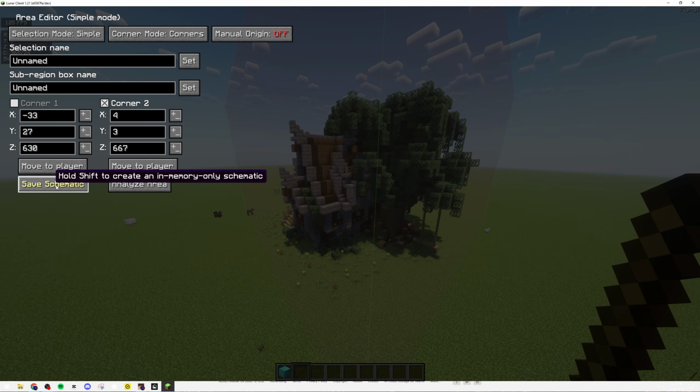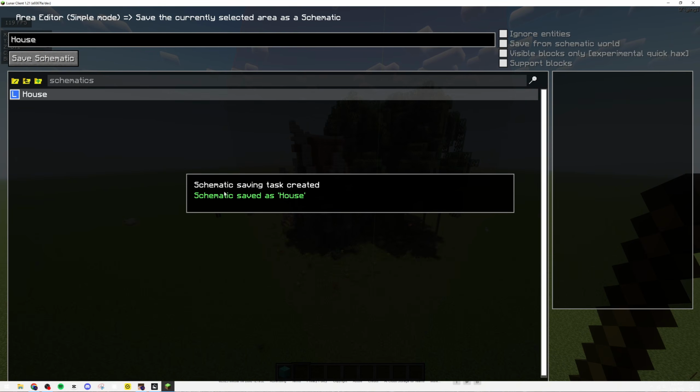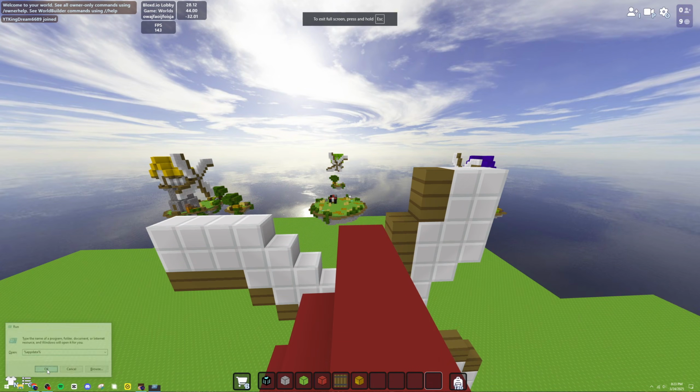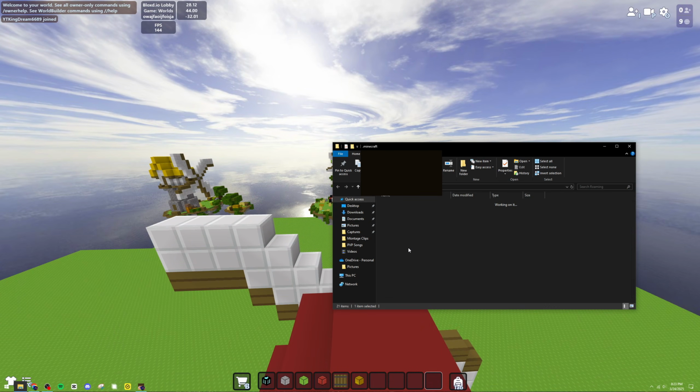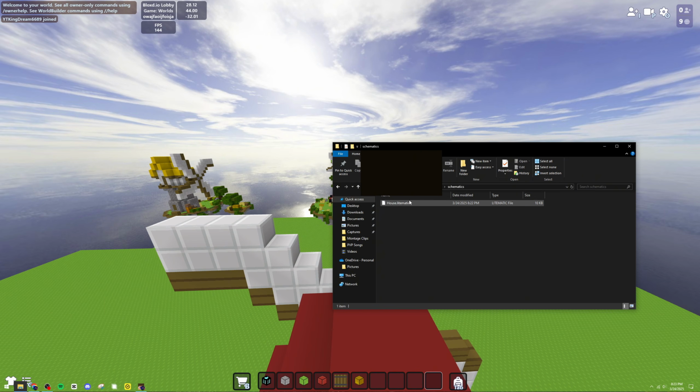Now, go to Area Editor, and on the bottom left, press Save Schematic. And now on the top, you can rename it. But now, you can close Minecraft, and use Windows+R again, and find the .minecraft files. And now, instead of going to saves, go to schematics, and once you're in there, the schematic that you saved earlier should appear in there.